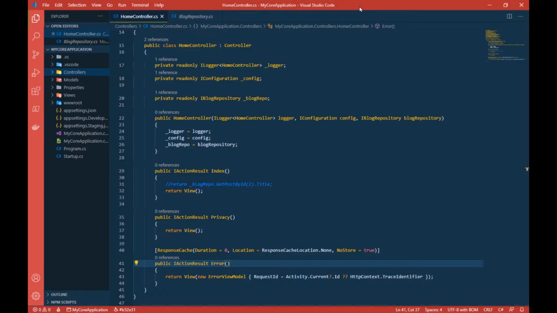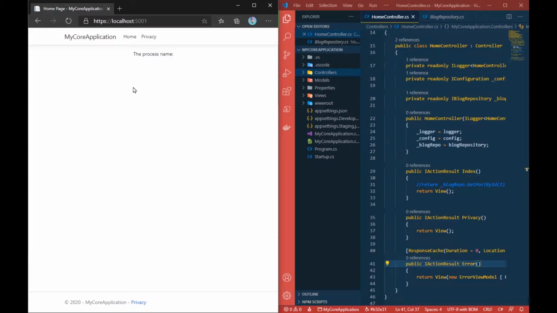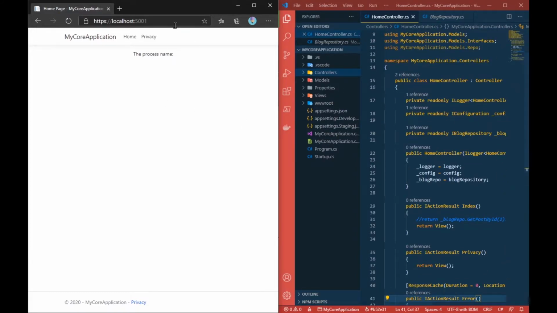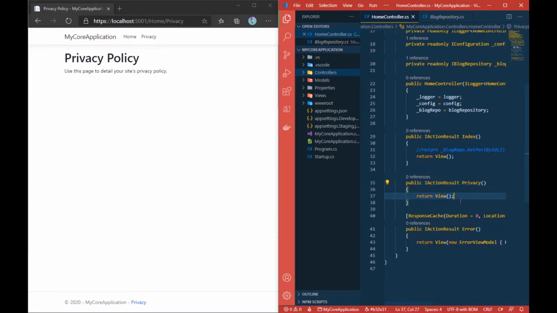Now let's open this and the browser side by side. As you can see, we are currently on the home page and this is our home controller. If I want to go to privacy, I click on privacy and you can see that the route changes. In this route we are saying, take me to the home controller and execute the privacy action. So this is what happens. Our code goes inside this home controller and then returns this view.